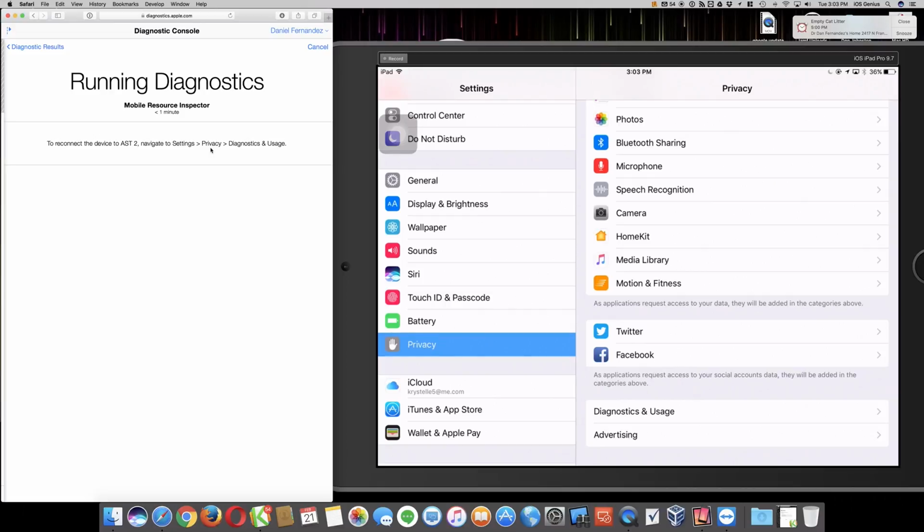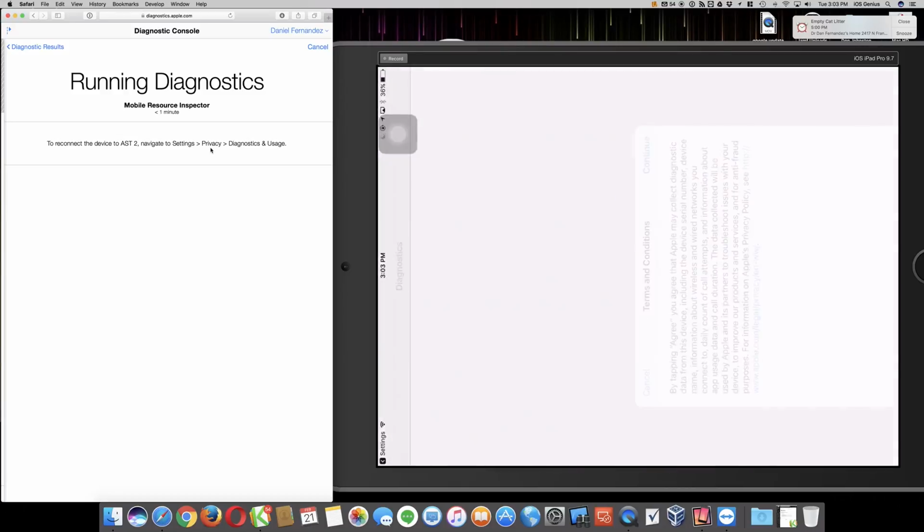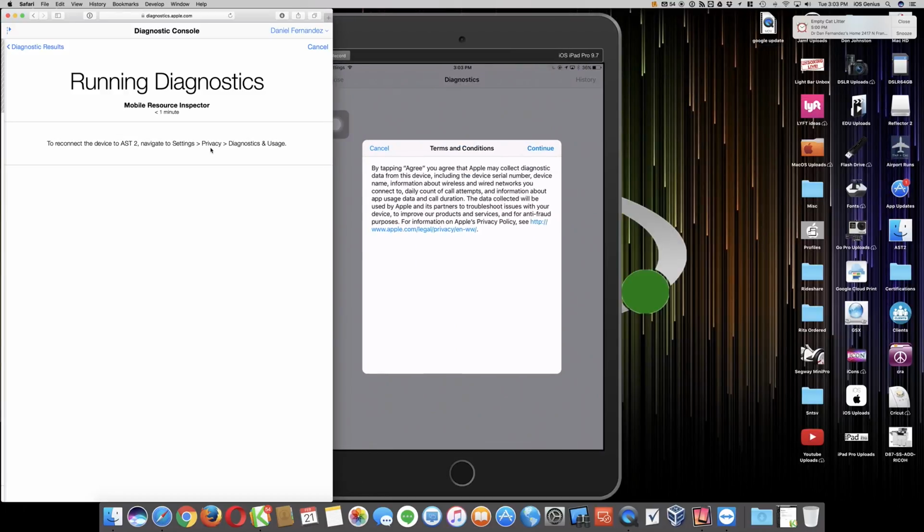And then you'll see in the center, the AST is going to show. There it is. It starts right in the center. Start diagnostic with Apple support. So once you select that, it pretty much will let you read this information, and so forth. And you want to go ahead and hit continue.